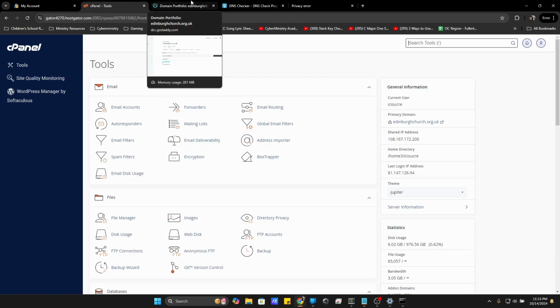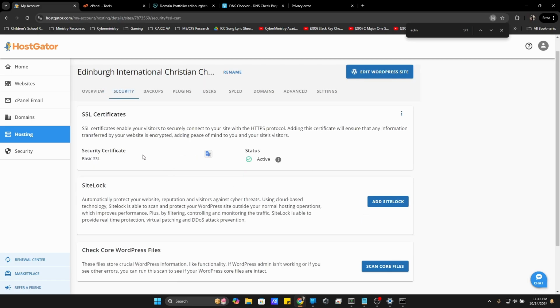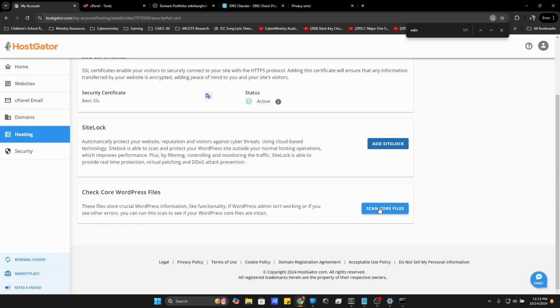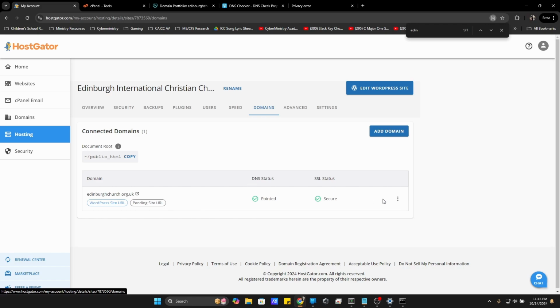It might be configured somewhere else. Let's go back here. Okay. It looks like we're still dealing with some configuration issues here. So it looks like this is, let me manage this. Okay. It's active. No. Okay. Domains pointed secure. Okay, this is good. So it might be something on my end with my system.